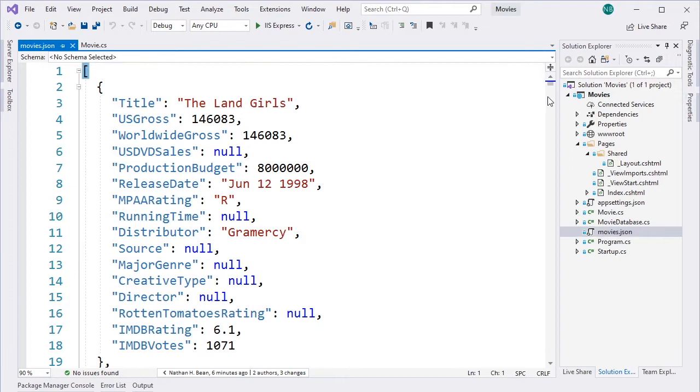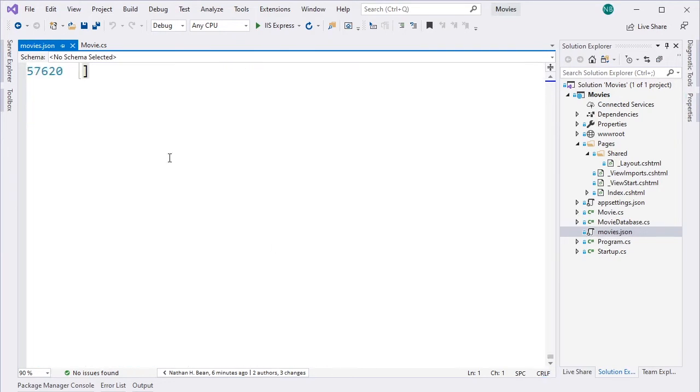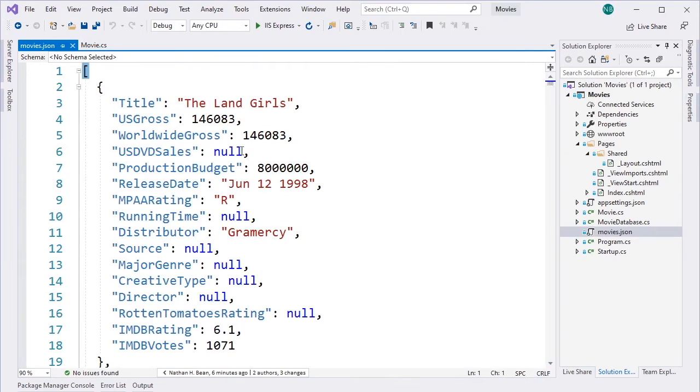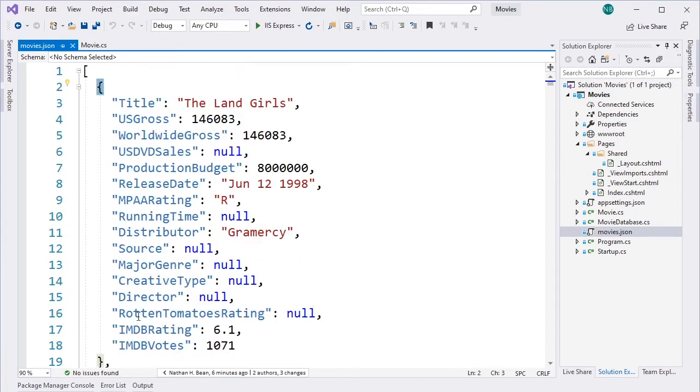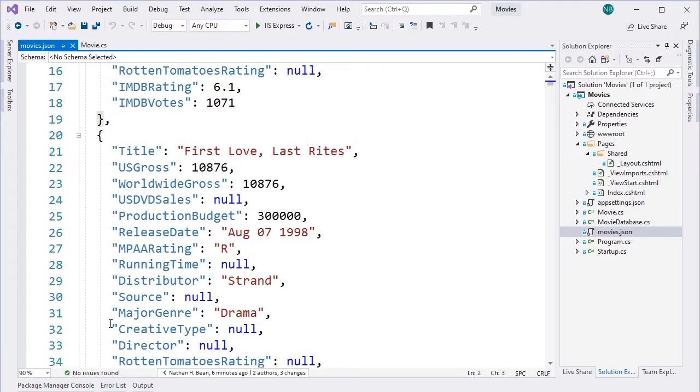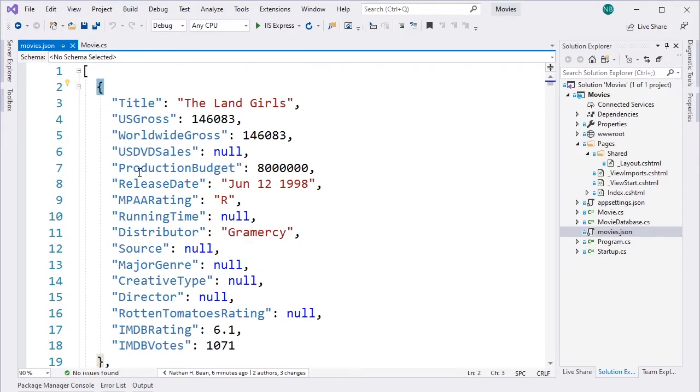So we have an opening square bracket and a closing square bracket. In JSON, that indicates an array or a list. So we have a list of something. And then inside of that, we have a comma delineated list of these curly brace blocks. So the curly brace in JSON indicates objects. So these are serialized objects. So we have a list of serialized objects.